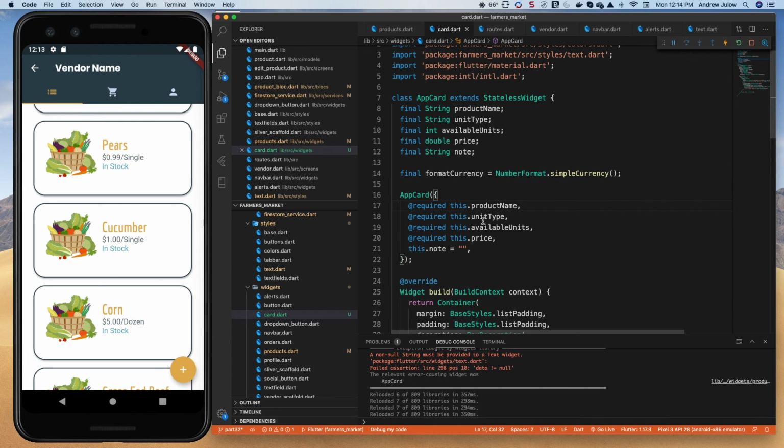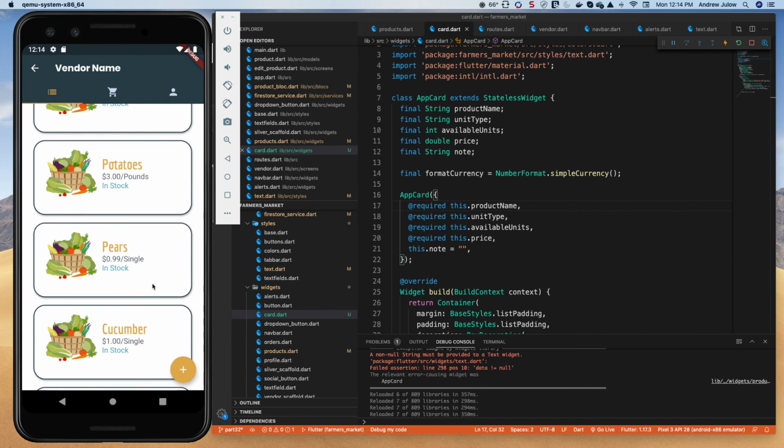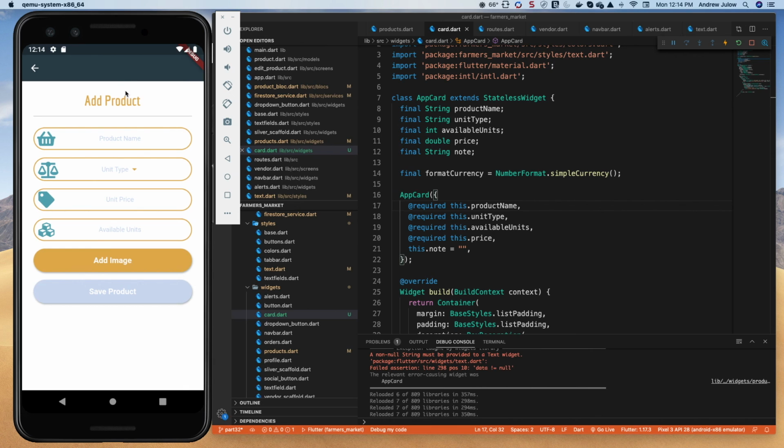All right, guys, that's all for today. We now have the cards. The next step will be to click on these cards and have it take us back to this page, but in an edit mode, so that this is loaded up. It will say edit product, or maybe even edit the product title name up here. All the values will fill in and we can edit it. So that'll be next time.